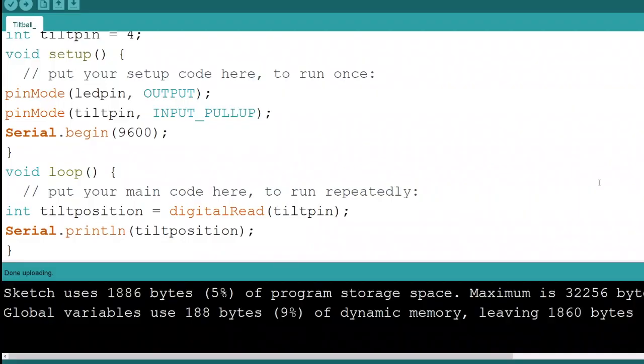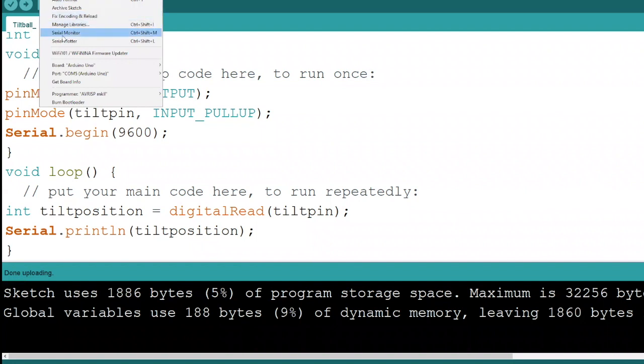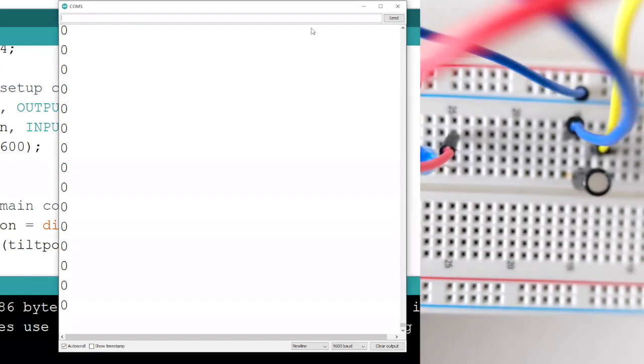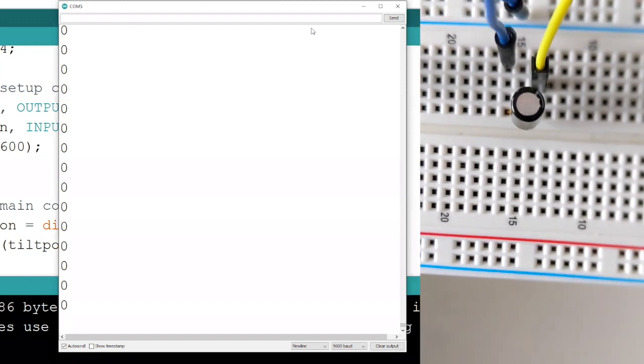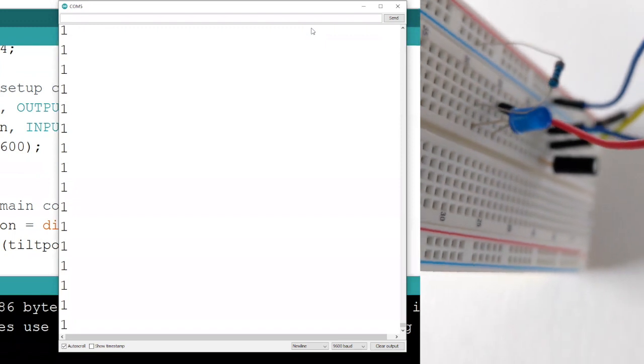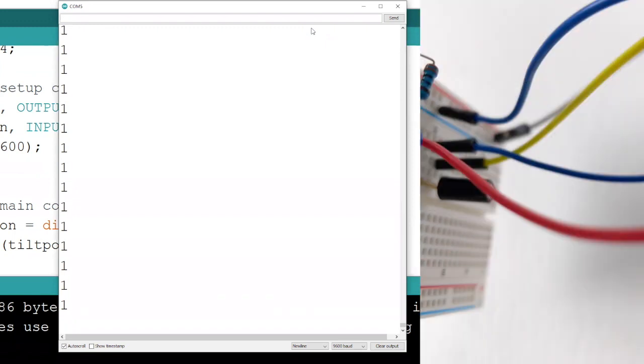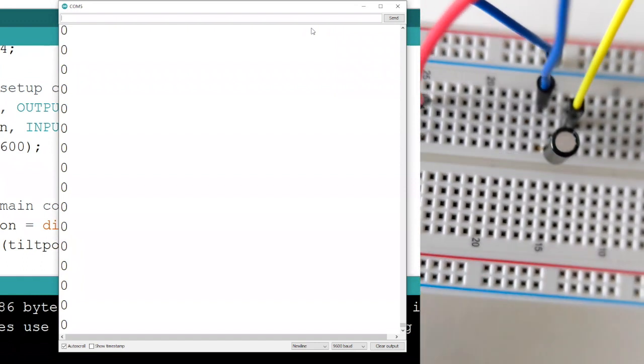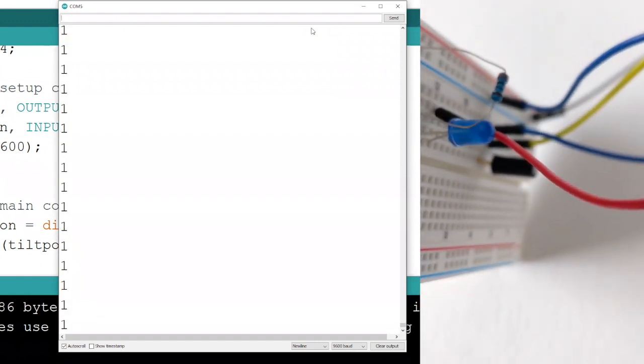So let's verify and upload our code so we can see what's happening. To view the serial monitor, we'll go to Tools, Serial Monitor. When our breadboard is flat and the tilt ball switch is upright, a value of 0 is returned. And when our board is tilted and our tilt ball switch is then tilted, a value of 1 is returned. So how can we use this information to now control an LED?